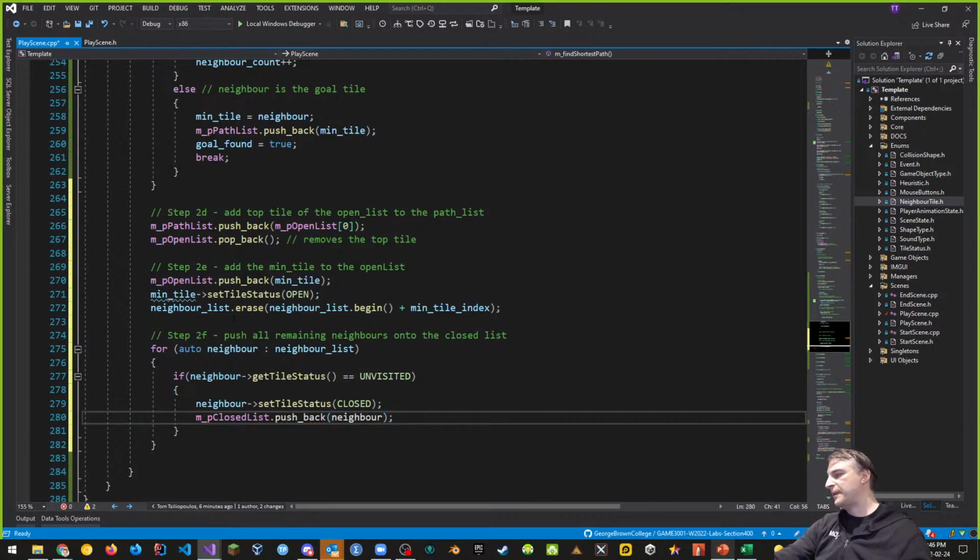There might be some neighbors in the neighbor list that are already closed, and if they are, we don't want to add already closed tiles to the closed list, because we'll have this list have duplicates. We don't want that.